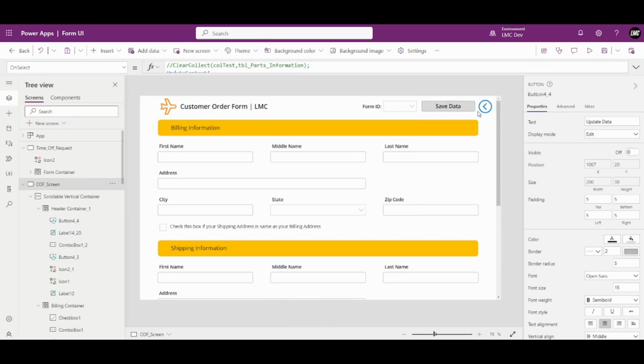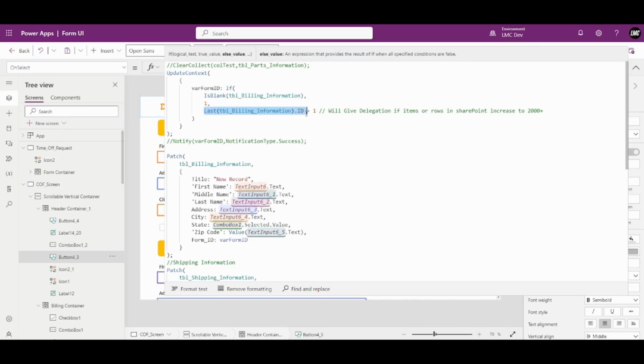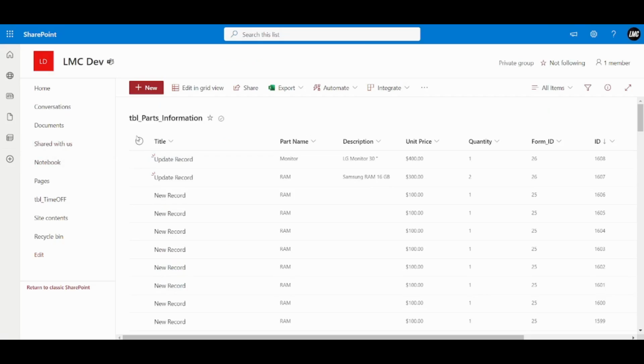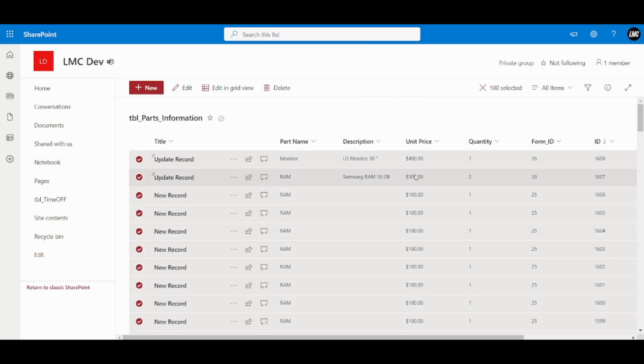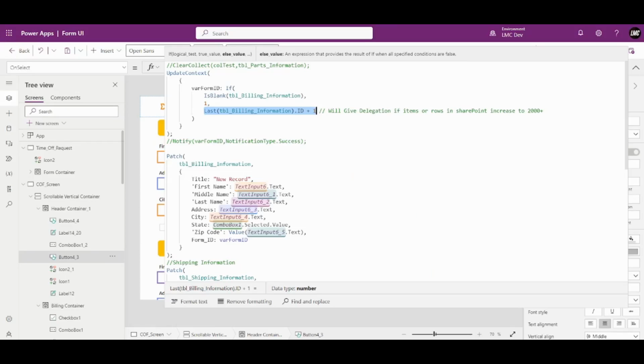Okay, so I'll be on the save data. In the save data I'm using this last function. So this will give me delegation. Okay, now you might say, how will I get this delegation? Okay, so what will happen is, see, if my items are more than 500 in this list, it will not retrieve those items in this PowerApp.